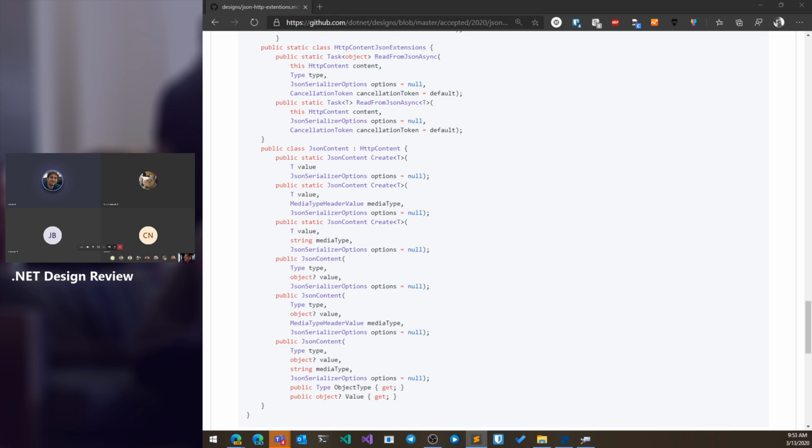Yeah, and passing in an object right now forces boxing if you're serializing a struct. I don't know how common that is, but that's another comment that I had, which is it's not just passing it there, but the current shape of the public object value property. No matter what we do, it's going to require boxing. There's no way around that unless that's virtual.